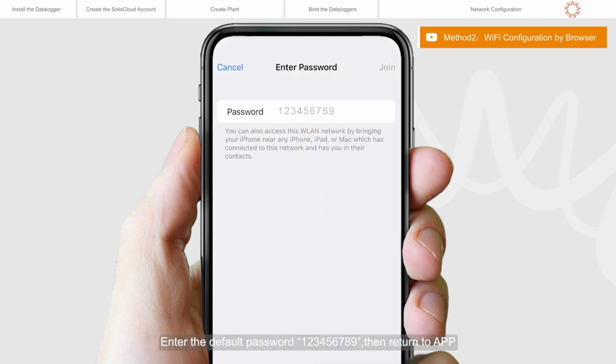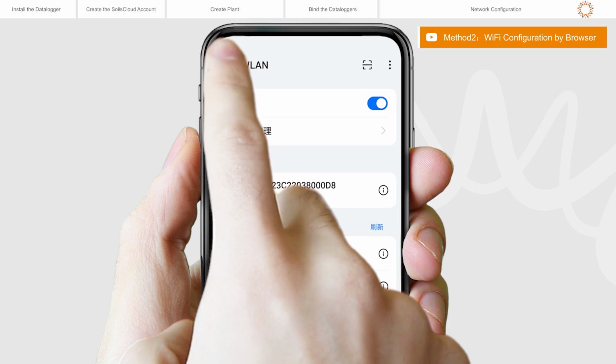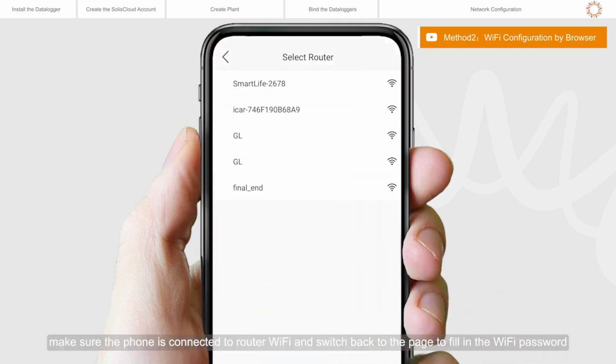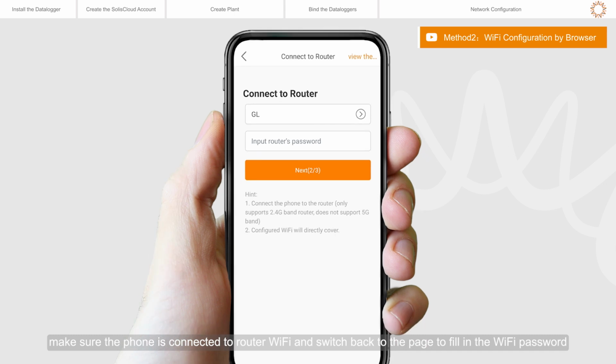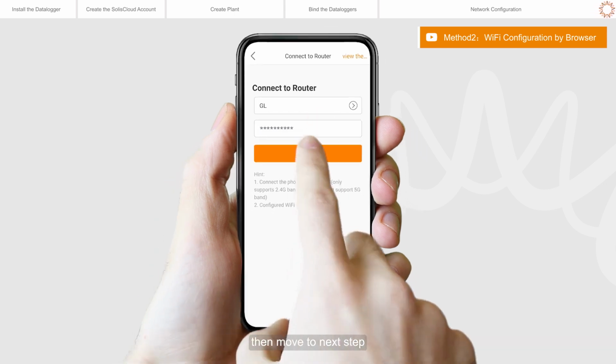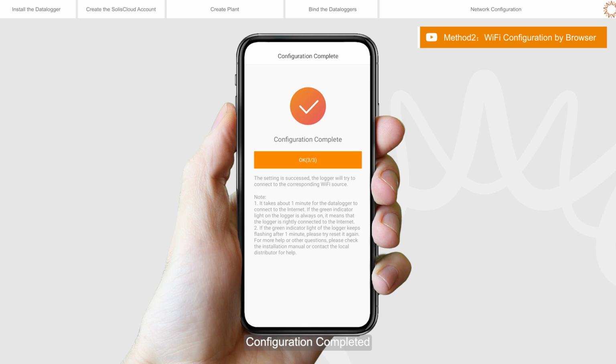Enter the default password 123456789, then return to app. Click Expand button. Make sure the phone is connected to router Wi-Fi and switch back to the page to fill in the Wi-Fi password, then move to next step. Configuration completed.